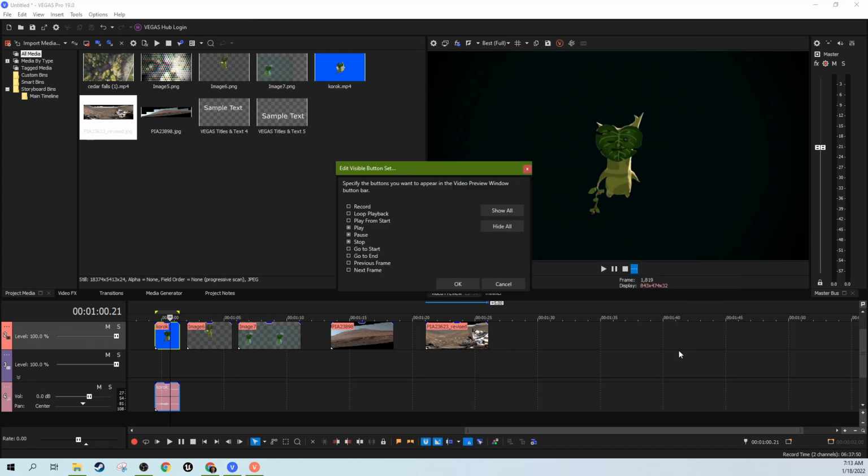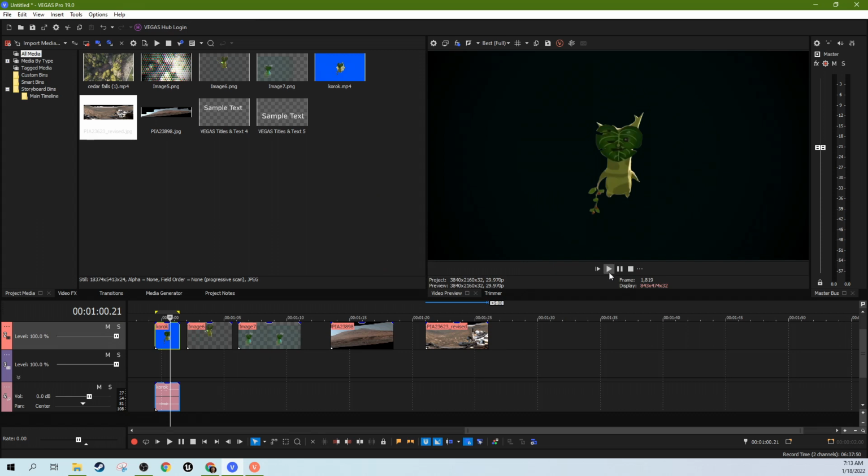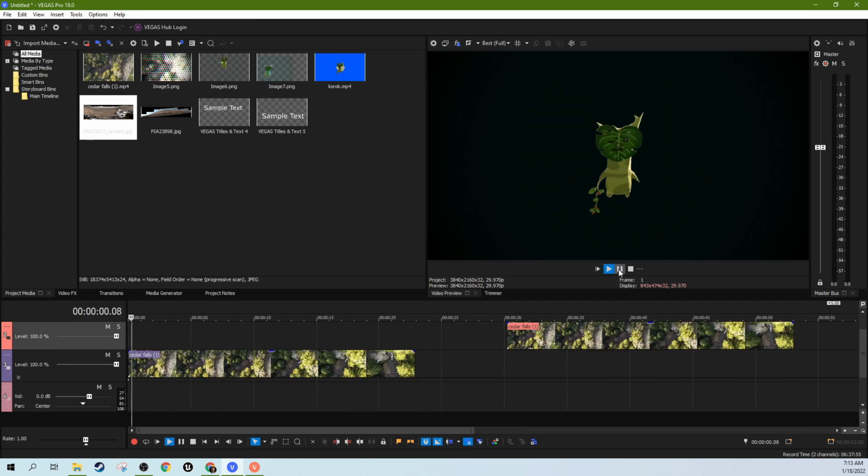And then you can edit your visible button set. Any of those buttons that you can't usually see, you can add them, like play from start here. We can select that and then hit OK. And then now play from start will also be available underneath here.